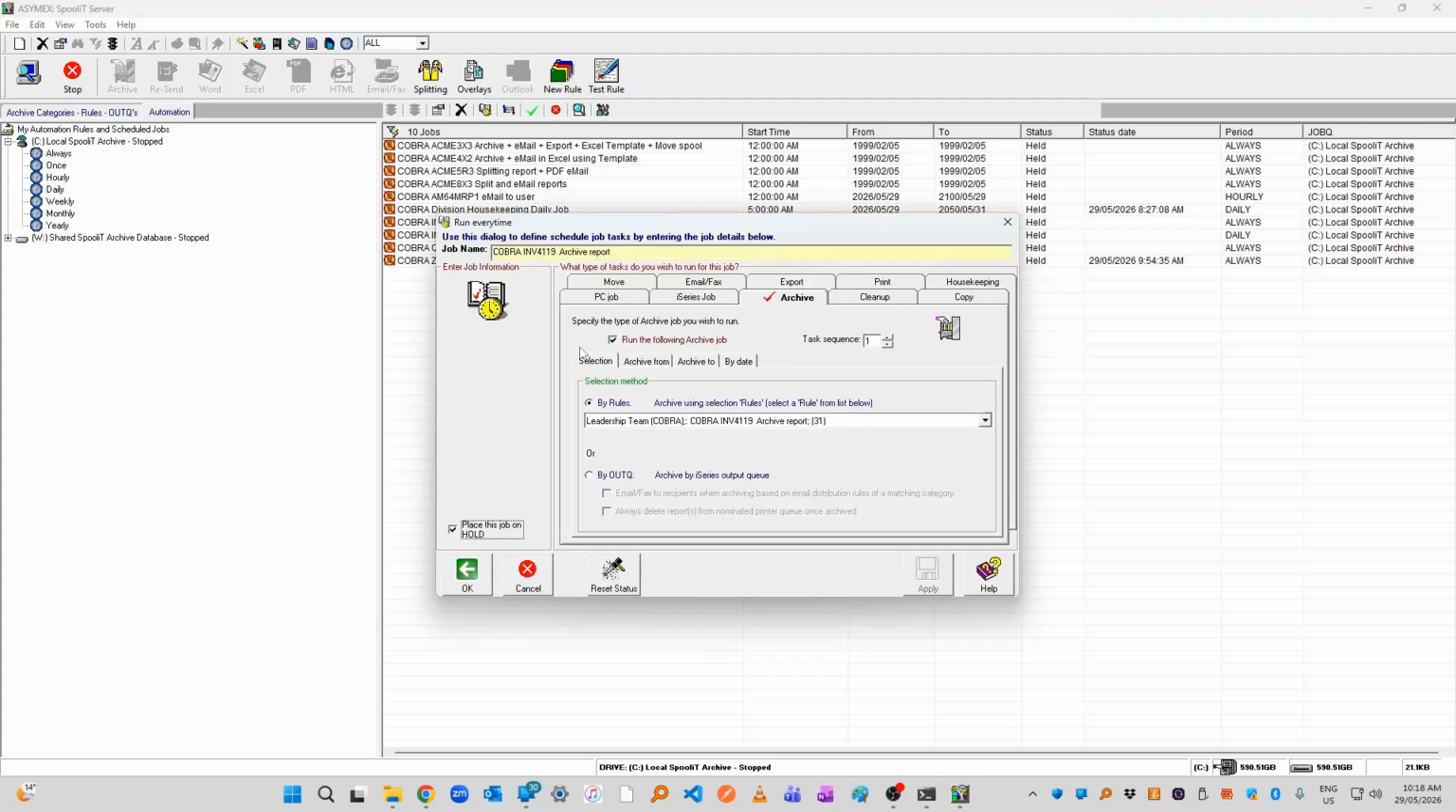Let's now take a look at an automation rule that has been set up to archive a certain spool file. There is a corresponding selection rule that was defined earlier. This automation rule simply automates that process. There are no other selection options required, so we can press Apply, Cancel, or OK.